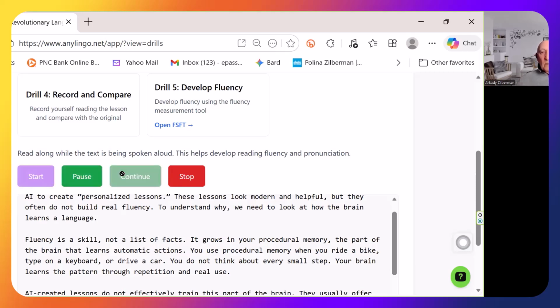we need to look at how the brain learns a language. Fluency is a skill, Fluency not is a a list of skill, facts. not a list of facts. It grows in your procedural It grows memory, in your the part of the procedural brain that memory, learns the automatic part of the actions. brain You use that procedural learns memory when you automatic. ride a bike, type Your on a procedural keyboard, memory or drive a car. is used when you You write do a not file, think about type every on a small keyboard, step. or drive a car. Your brain learns the pattern through Your repetition and real brain use. learns the pattern through AI-created repetition lessons do not and effectively real train use.